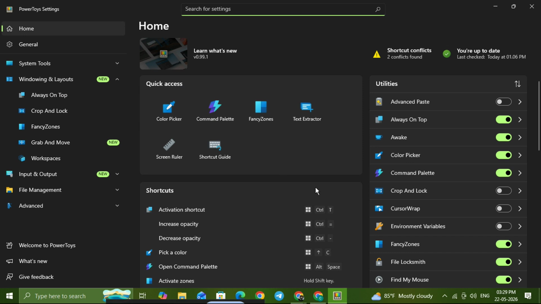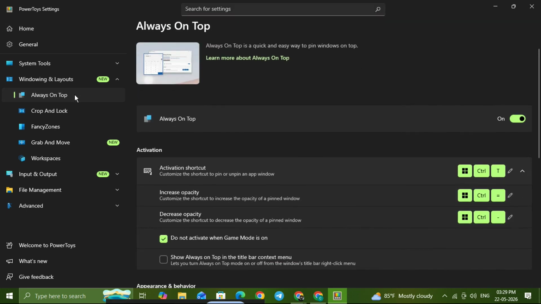The PowerToys settings window will open, and this is where all the different tools are managed. On the left-hand menu, click the option called Always on Top. This is the feature we need in order to pin Chrome above other windows. Now you should see the settings for Always on Top. Find the toggle switch and turn it on. As soon as you enable it, the feature becomes active on your computer. This means you can now make any window stay on top, including Google Chrome.